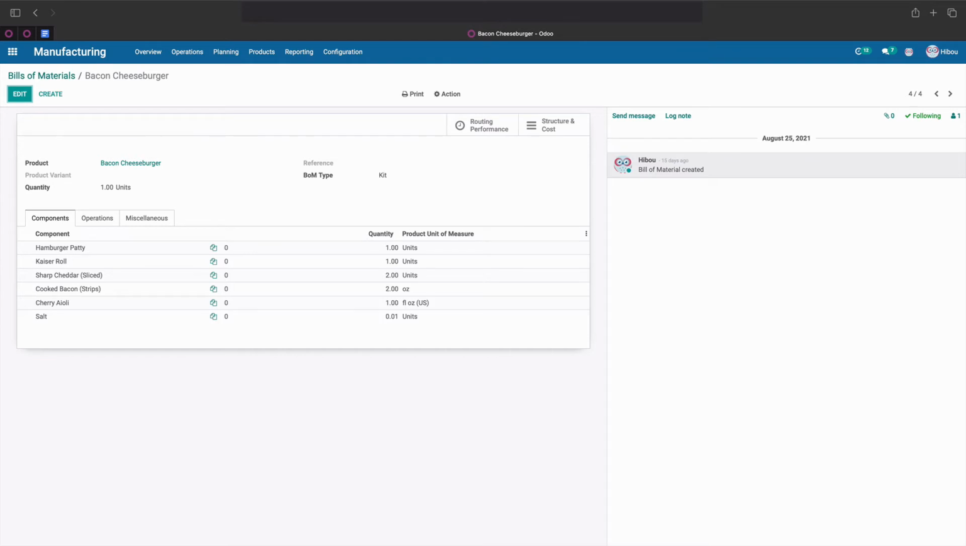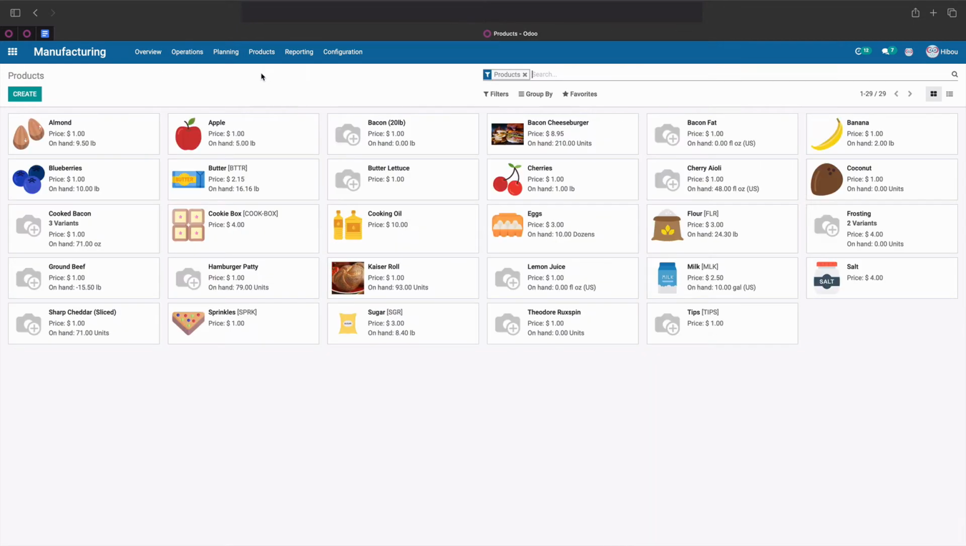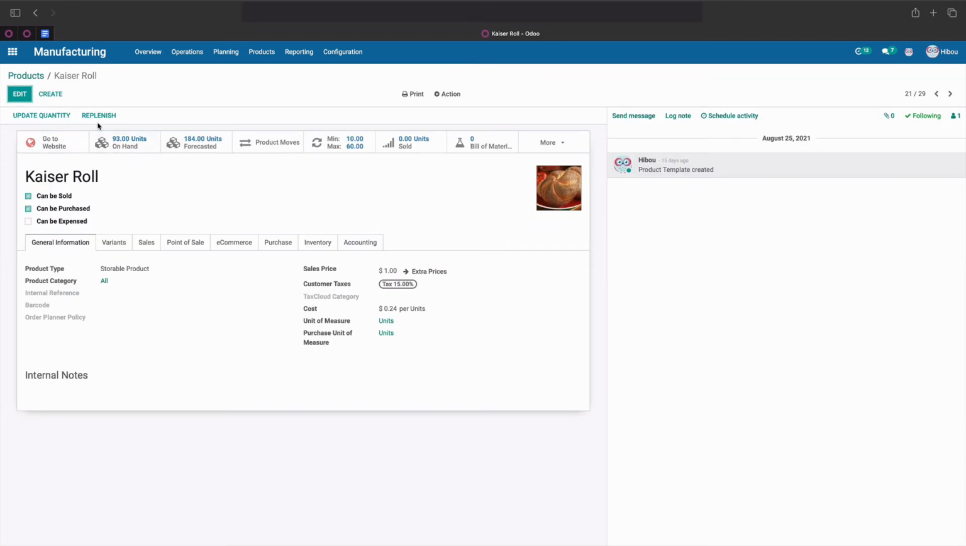The next thing I want to do is take a look at a product we have on hand so that we can see when items are consumed, how they move within our database. If we select the products menu and again go to products, we'll see everything that is contained in our inventory. The item I want to look at specifically is the Kaiser roll. Here you can see that we have 93 of those on hand.